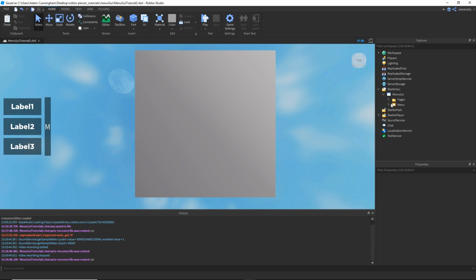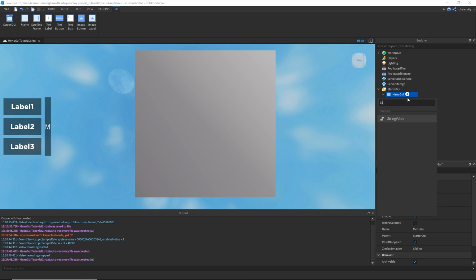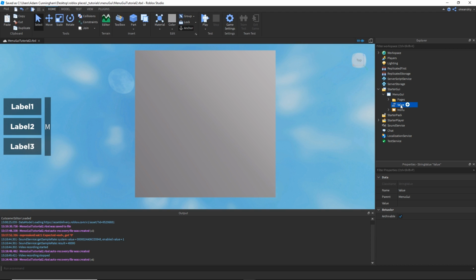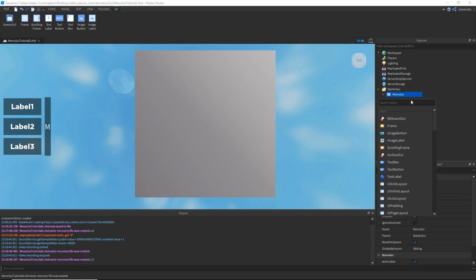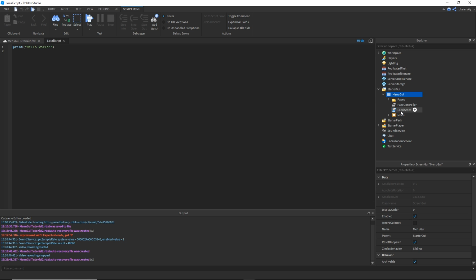We just need to add one more value, and that's going to be a string value. And I call this the page controller. And this is what's going to keep track of what page we're currently on. And that's going to be useful for later. So the default value, I'm just going to put none, and that's going to be my value for when no page is currently on. You can name this whatever you want as long as there's no page that is the same name as what you put here. I'm going to just put none. And then the last thing we're going to do is just insert a local script into it and just call that menu GUI.